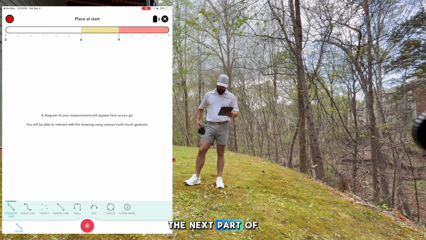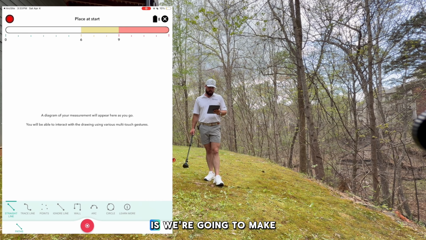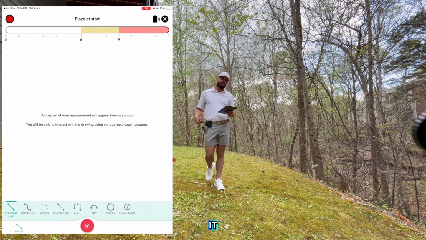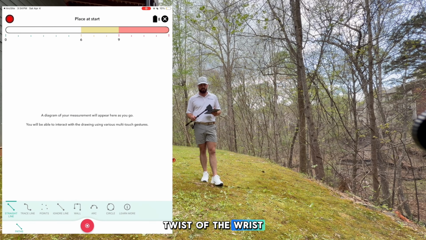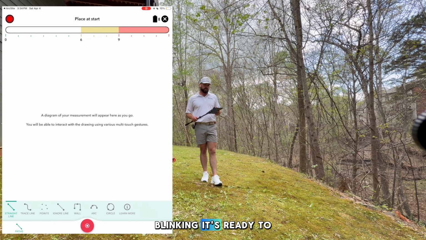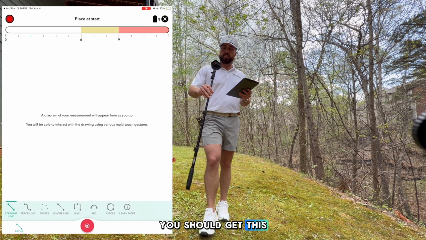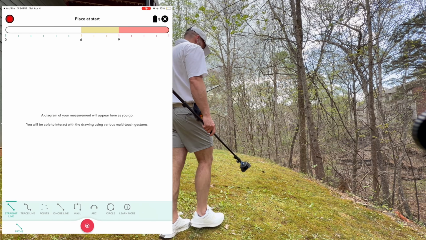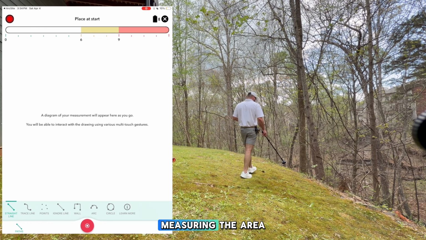The next part of this process, I should say, is we're going to make sure our Mosier is on. So typically what you'll do is you'll spin it. A blue light will start blinking. Got to do a little twist of the wrist. Once the light starts blinking, it's ready to go. Once you click that start button, you should get this solid colored light on the Mosier itself. And as you can see on the screen of my iPad, it's ready to go. So we're going to start measuring the area.